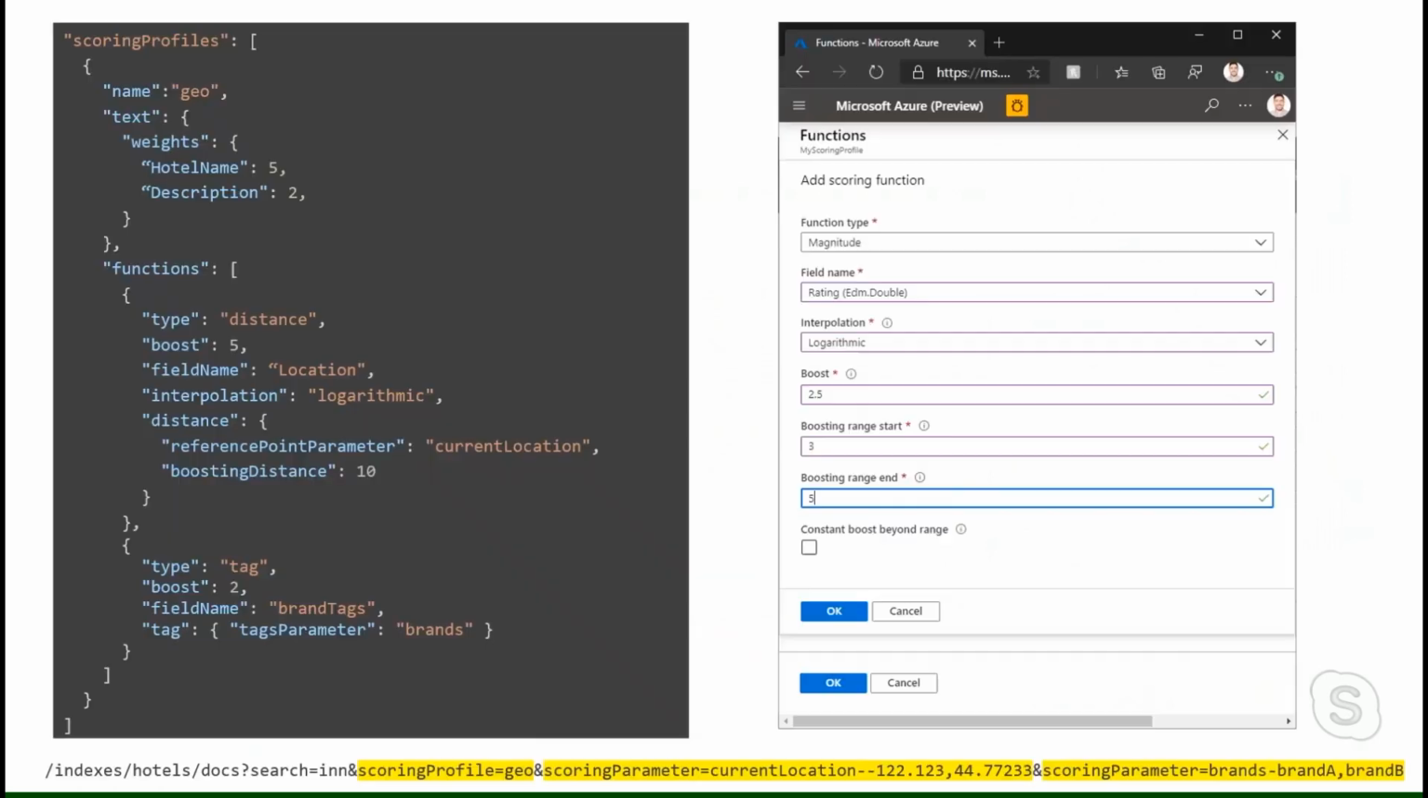And this is how you define it. Again, pretty straightforward. It's the same way as you would do for the weights. In this specific scoring profile, you can see that we support both text weight, so field weight, and also we have the functions that were defined, such as distance and tag, or you can use the portal to define such functions. Again, using the UX should be pretty straightforward.